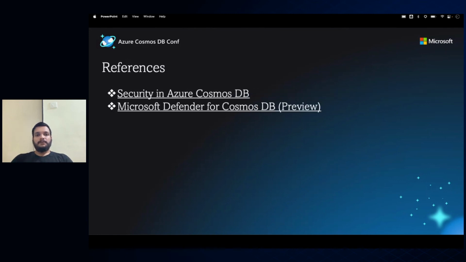For references, I have used the detailed documentation that has been provided by Microsoft. There is a very detailed documentation which talks about security in Azure Cosmos database. And also there is good documentation around Microsoft Defender for Cosmos database.